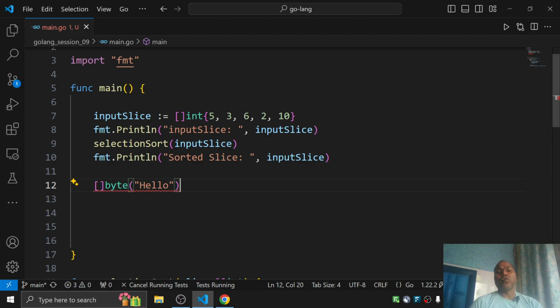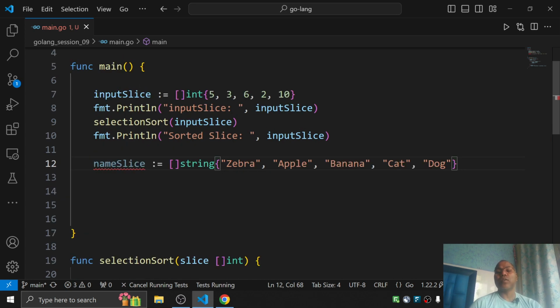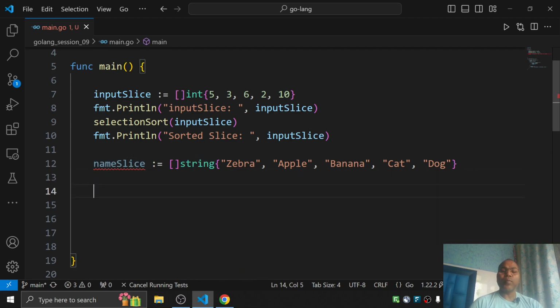Okay, so a slice of byte in the Go language is a string. Here maybe simply say, hey, name. Even you can say name slice. So here is the name of slice. Even one name, say, hey, name equal to cat or something.